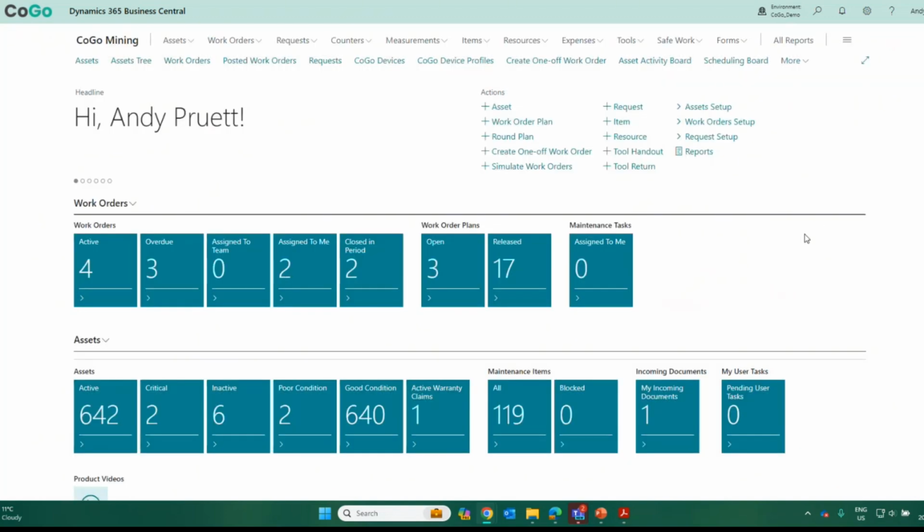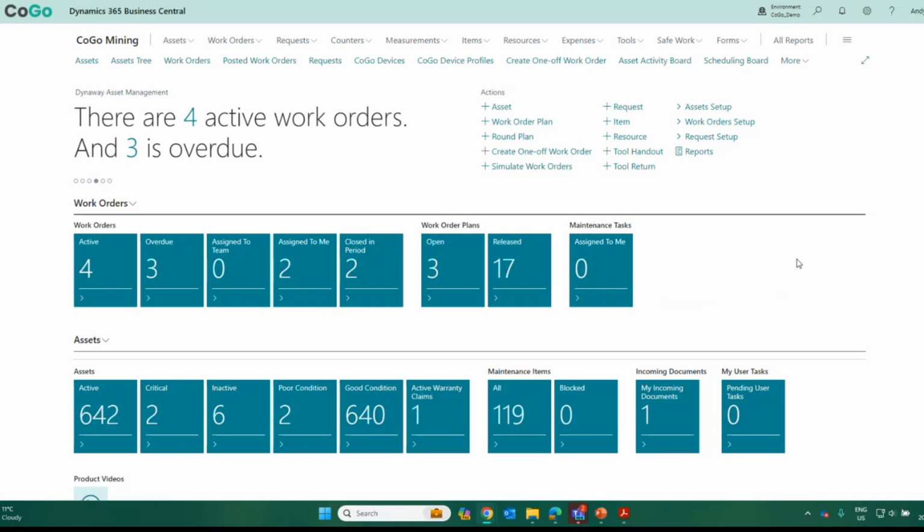Now, that's just one process within the system to give you a general overview of how we go through a request, how we plan, how we schedule, how we execute, and how we close that work order. There are multiple types of work orders within the system. One of the other ones I want to talk about is our round plan. Round plans are super important to our customers.